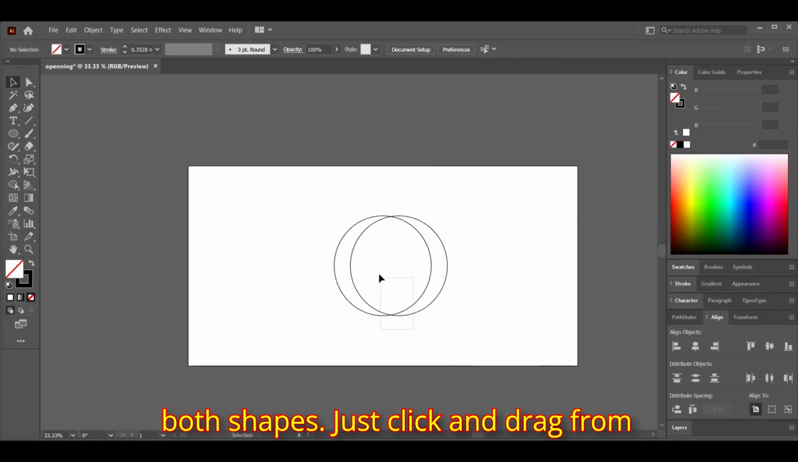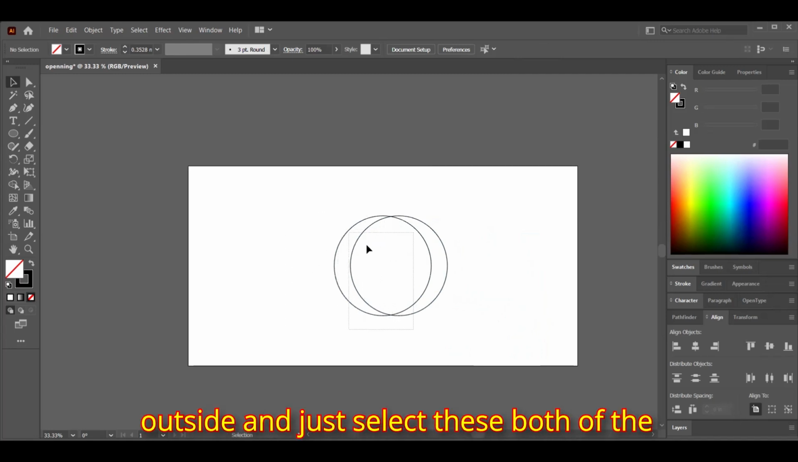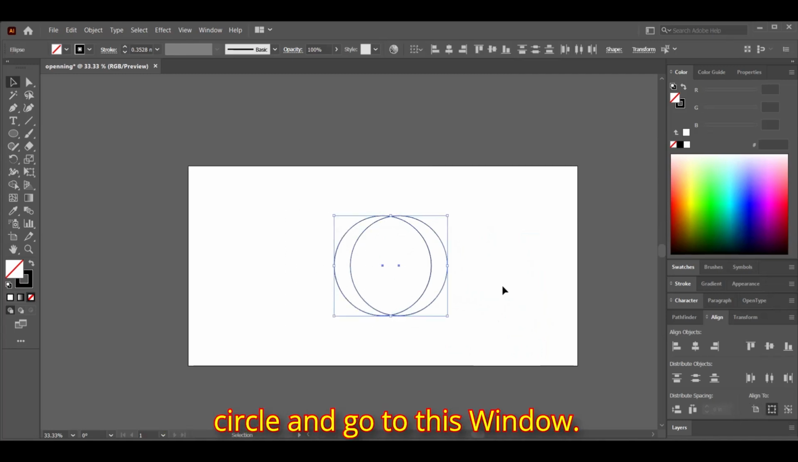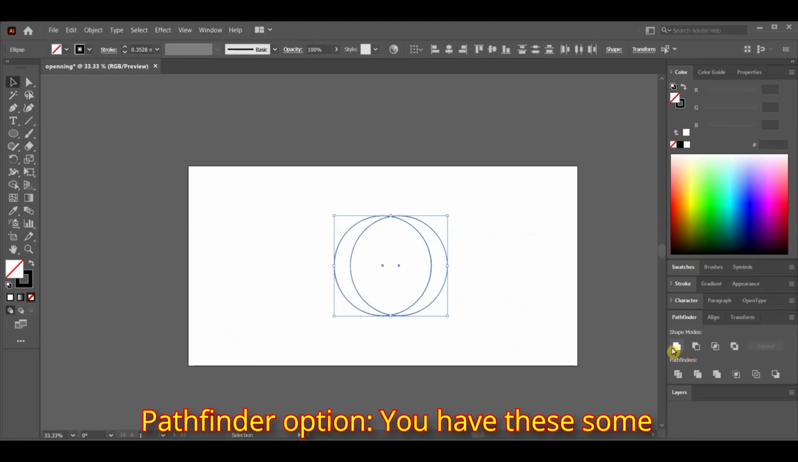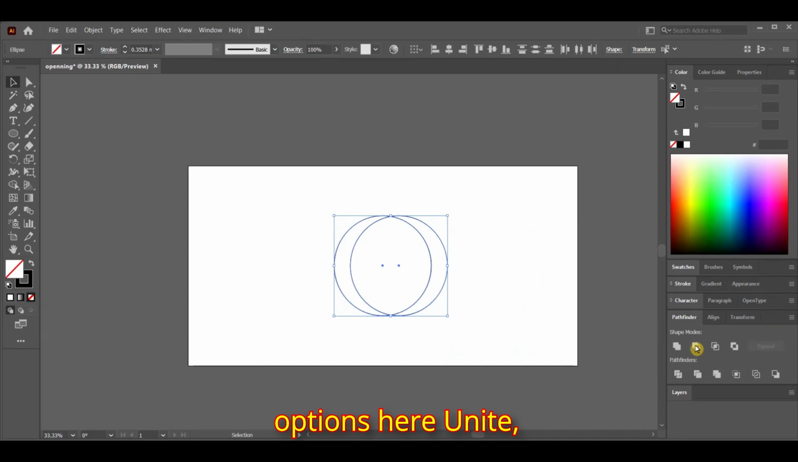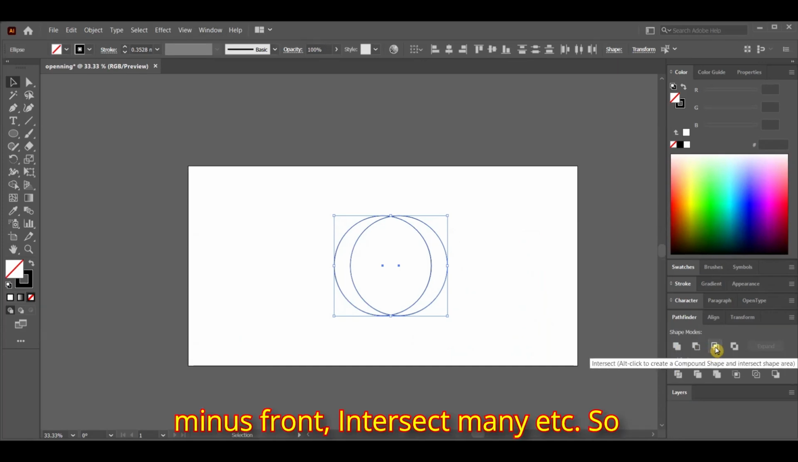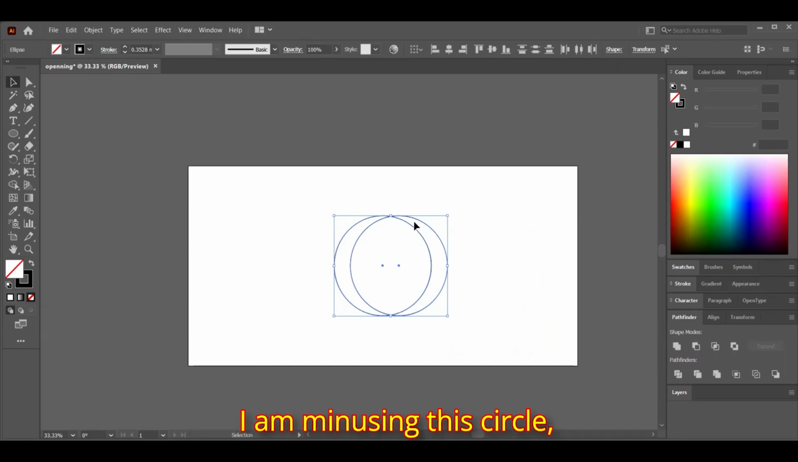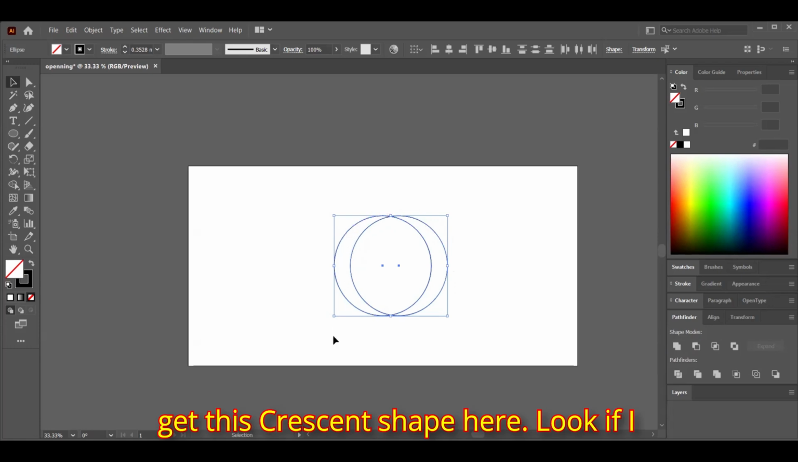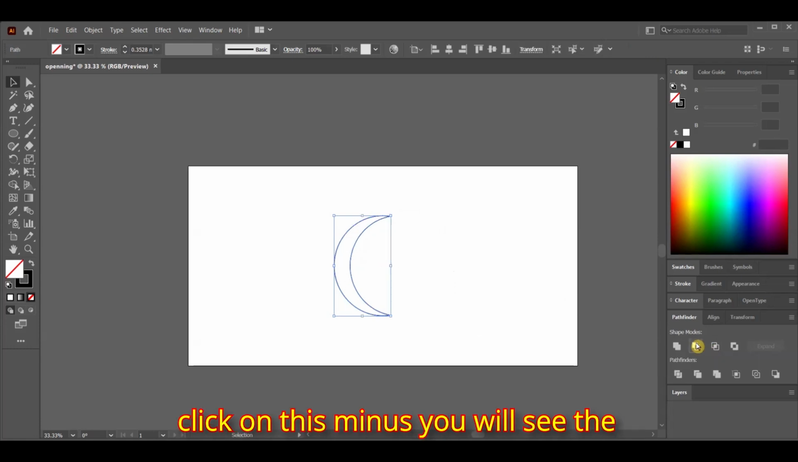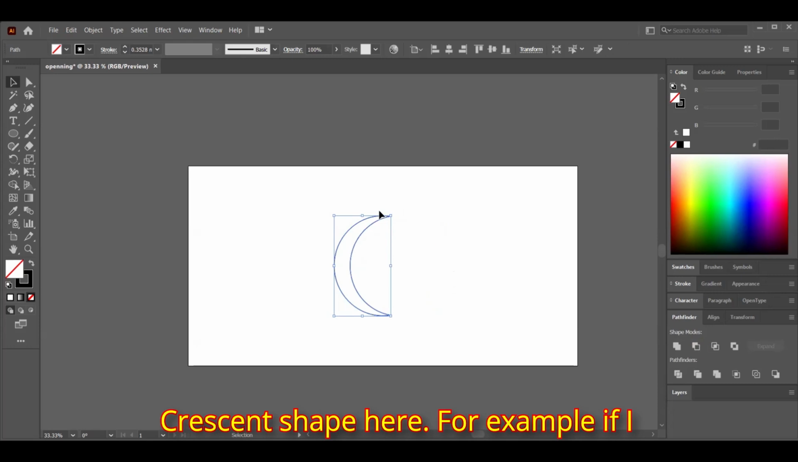Now I have to select both shapes. Just click and drag from outside and select both of the circles, and go to this window. Go to the Pathfinder option. In Pathfinder you have some options here: unite, minus front, intersect, etc. So I am subtracting the new circle from the first circle to get this crescent shape. Look, if I click on this minus, you will see the crescent shape here.